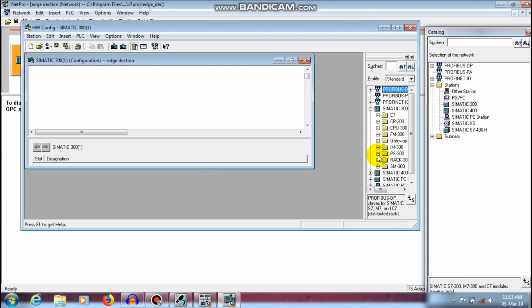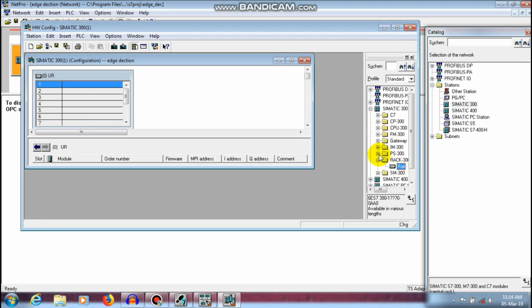So there are some rules to be followed while doing your hardware configuration. Step 1 should be a rack. You need to insert a rack, then the power supply, and after that a CPU is compulsory. These three components are compulsory during a simulation process. If you are going for a real-time hardware configuration, you need to follow according to the hardware which you have used. So I'm just placing a rail, and now I'm going to place a power supply, a 5 amps power supply.